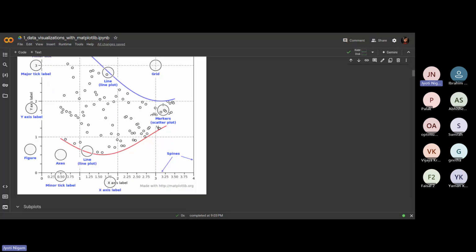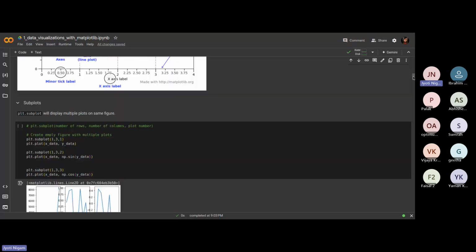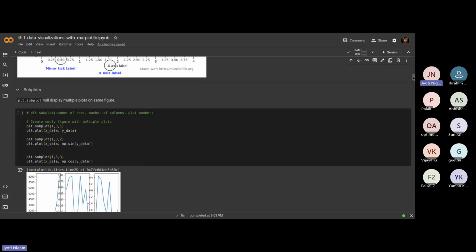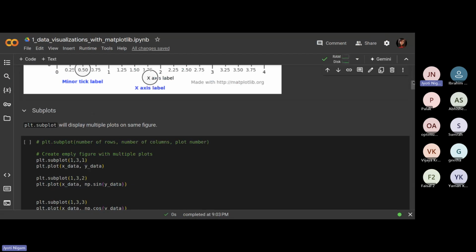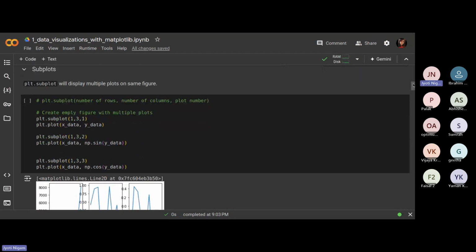There's nothing other than this which lies outside. So we saw how we can plot one graph, but suppose you want to plot more than one graph in the same figure. For that we have a function called subplot. What it does is it allows you to display multiple plots, and that too within the same figure.